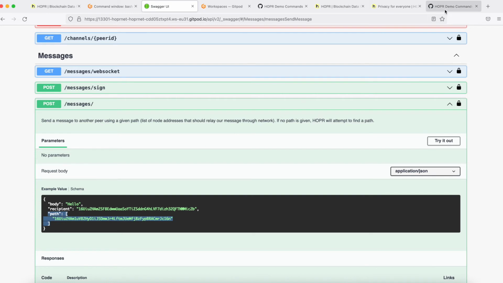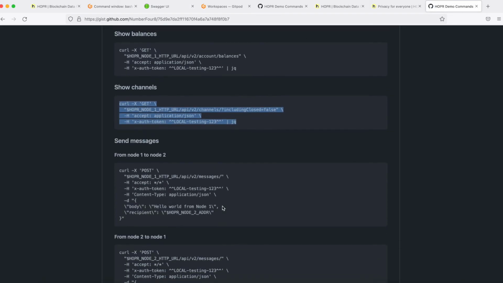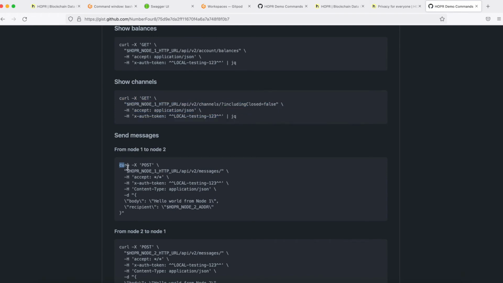Let's take the next demo command. As you can see, this command sends a message from node number 1 to node number 2 with a hello world message in its body.